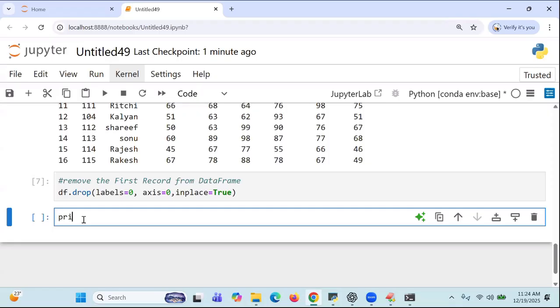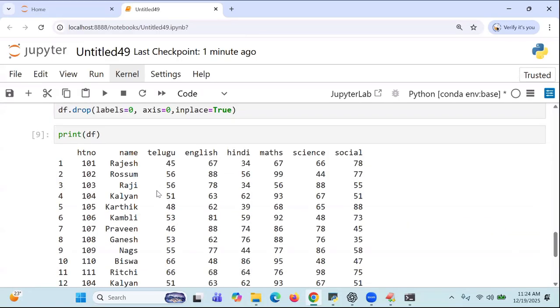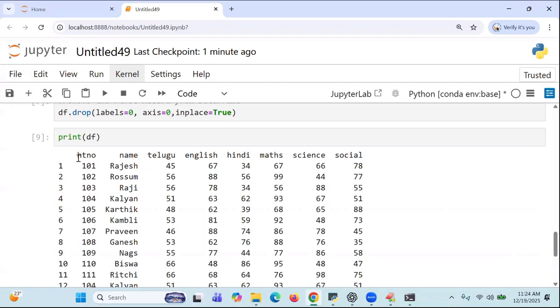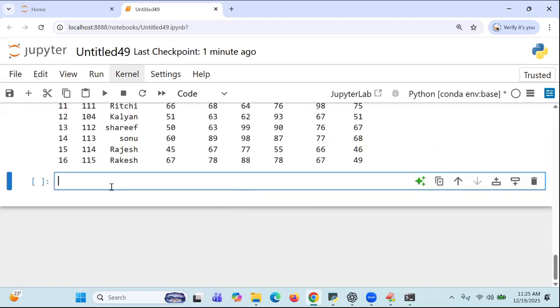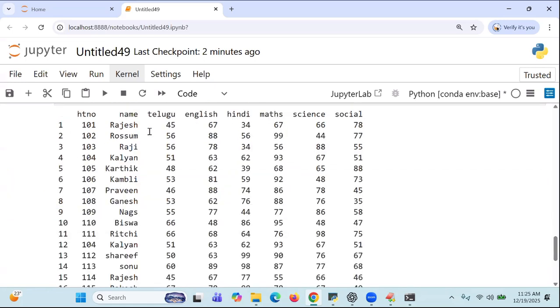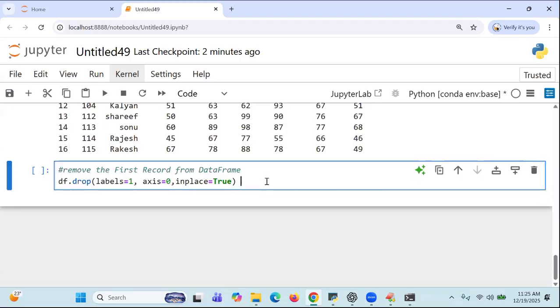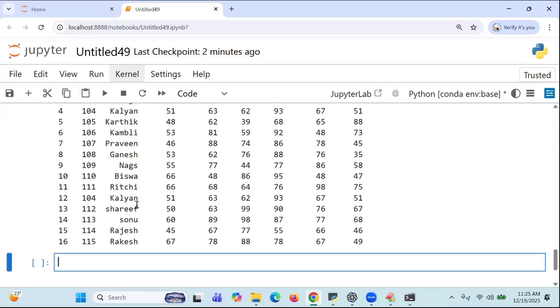So I made it permanent. df. Removed or not? The Ramesh record is gone. Now I want to remove one more record, the first record again. The first record is nothing but the 0th record. Actually, I need to write the 0th record. For the first record, I am writing the number one label. Again I am going to write it like this. So it is also getting removed, and the data is available from this place onwards.